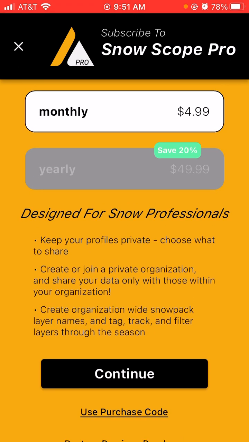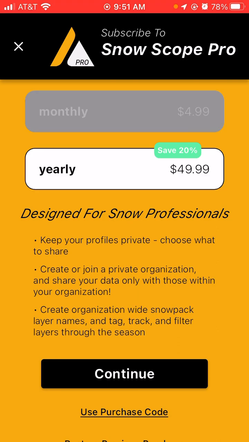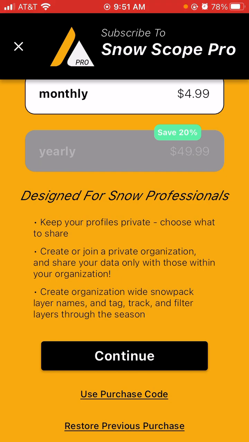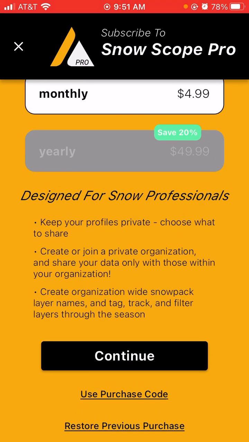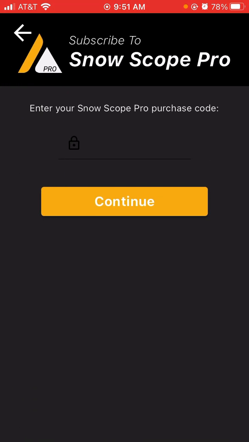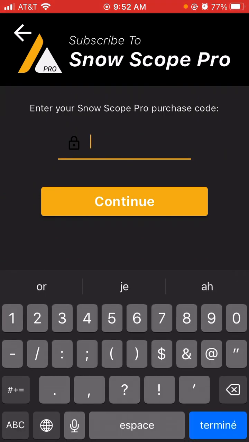Basically, you either have to pay via the App Store, which to do that, you'd click a monthly or yearly subscription here, click Continue, and that would bring you to the typical iOS App Store, Google Play Store kind of payment page. The other way is you would have previously paid Propagation Labs for a purchase code, and that usually is either if you buy a Snowscope probe or if you organize a group subscription separately. You'll have a code and you'll know if you have a code. So I'm going to show you the code way right now because that's what I have.